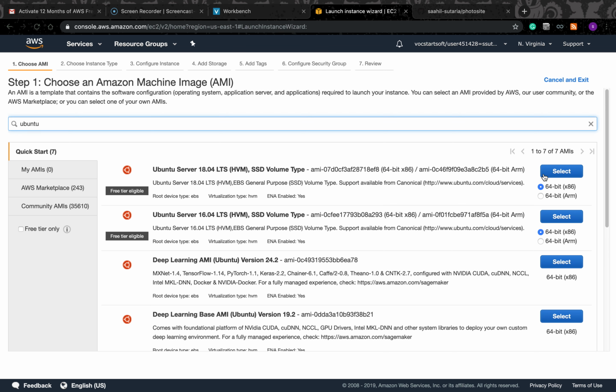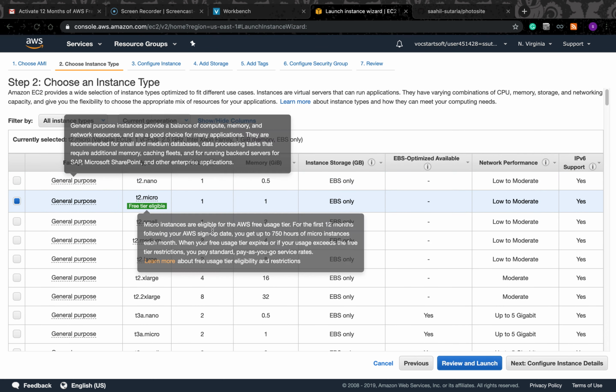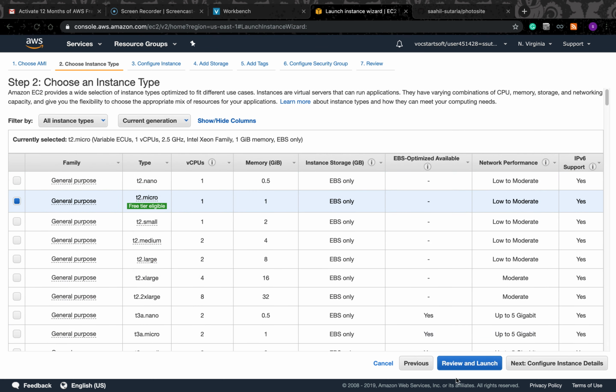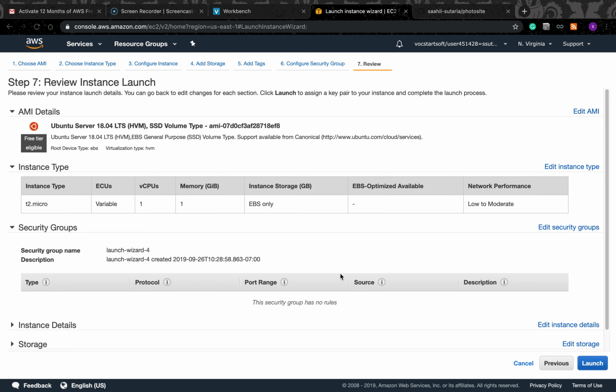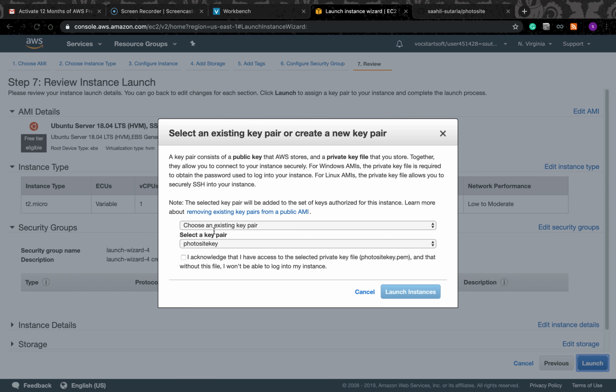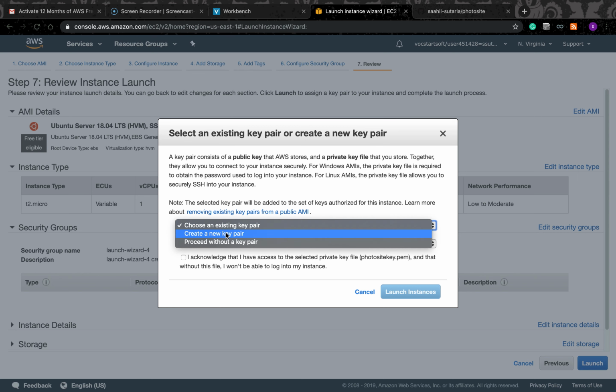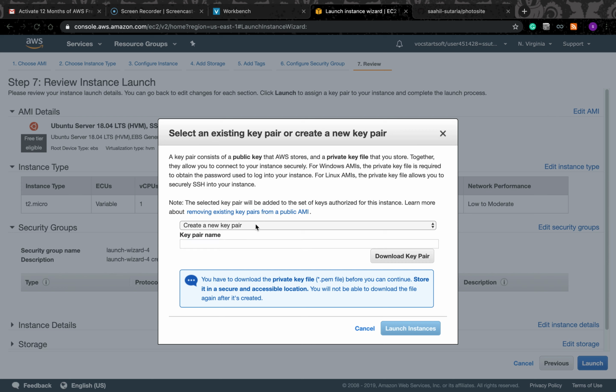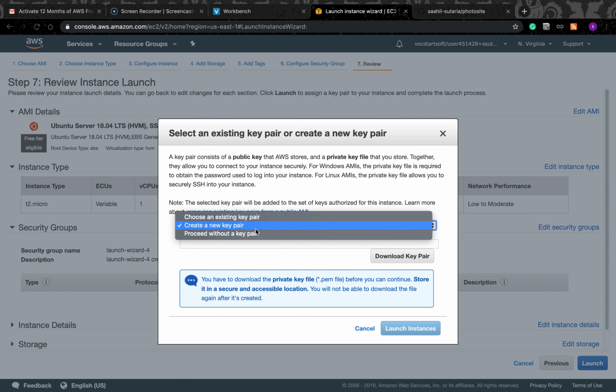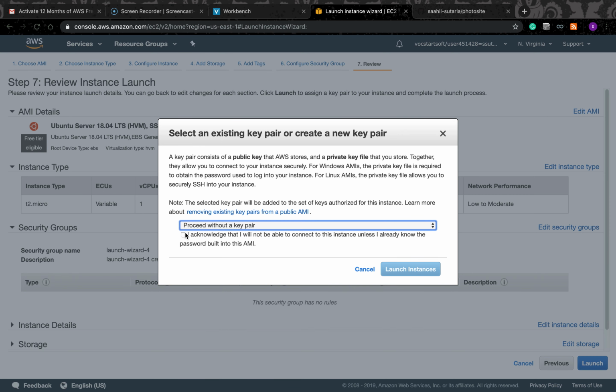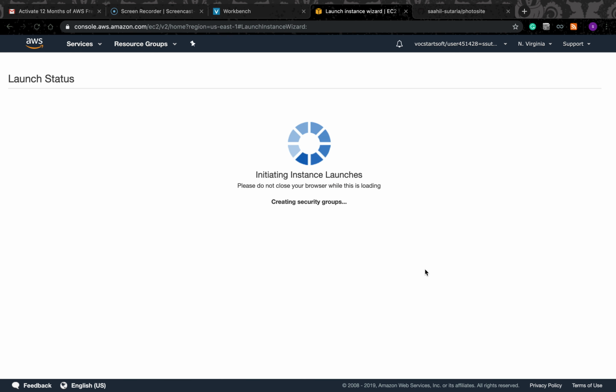and when you click on select, it'll take you to this free tier micro, then review and launch. This is the free tier, then just go next and launch, and then create a new key pair. I already have the key, so we'll proceed with an already known key pair value, and then launch an instance.